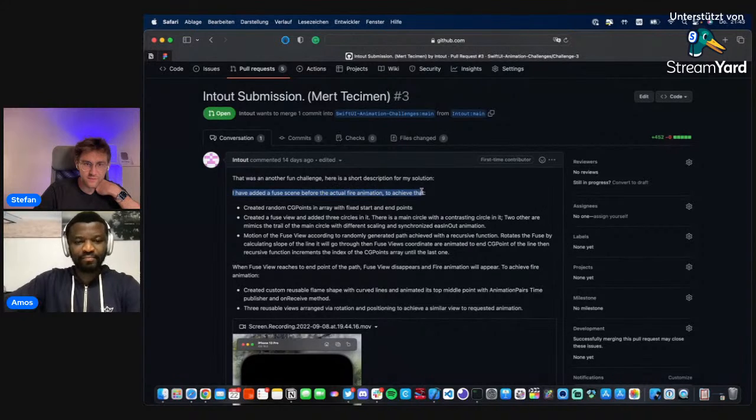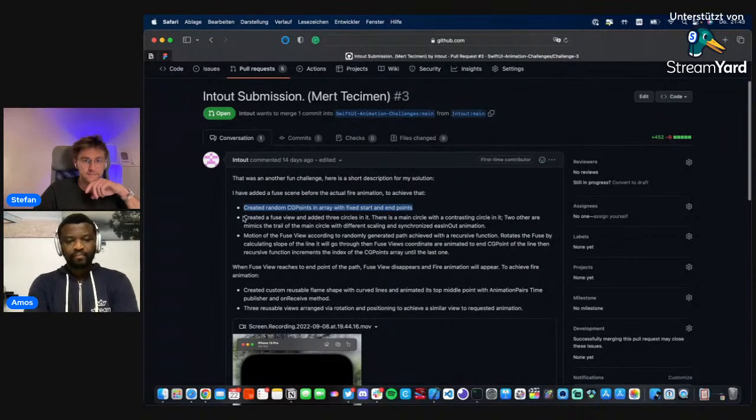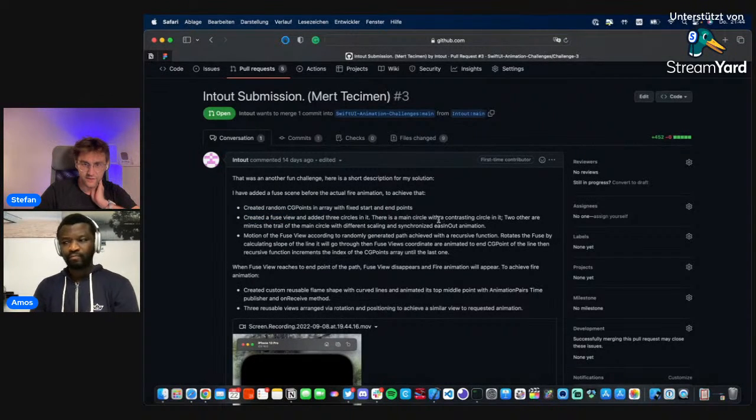Okay, I've added a few scenes before the actual file to achieve that. Create random CG points in an array with fixed start and end points. That's cool, right? Random points is nice. Create a fuse view and added 3 circles in it. There's a main circle with a contrasting circle in it. 2 others mimic the trail of the main circle with different scaling and synchronized ease in and out.